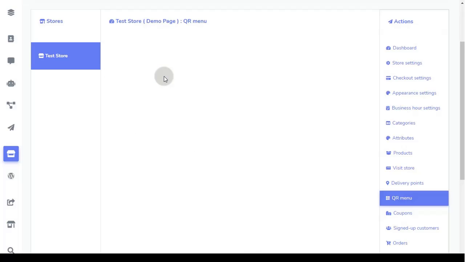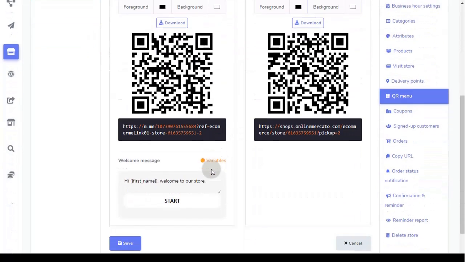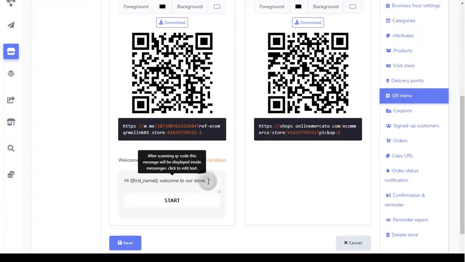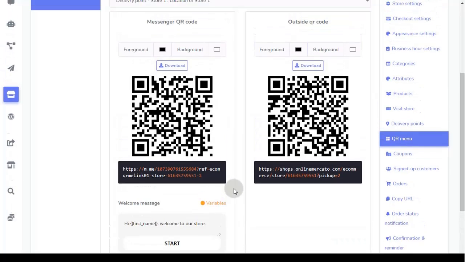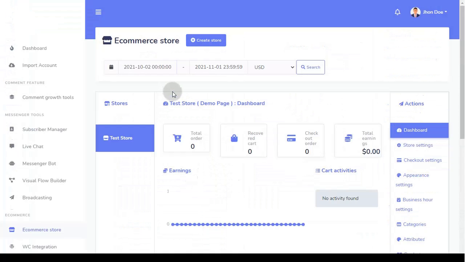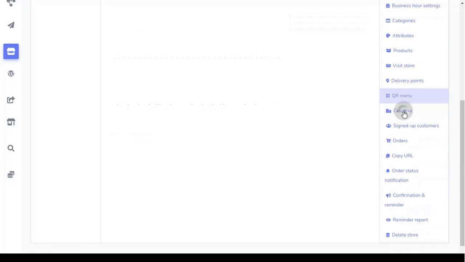Immediately, the inboxhour e-commerce store will automatically generate a QR code for the store or delivery point you have selected. It will generate two types of QR codes. The first one is for Facebook Messenger and the second one is for browsers. Under the Messenger QR code, you can write a welcome message for your clients. After writing the message, click on the Save button. Then your QR code will hold the message you have written. To download the QR code, click on the Download button here. An image containing the QR code will be downloaded immediately.